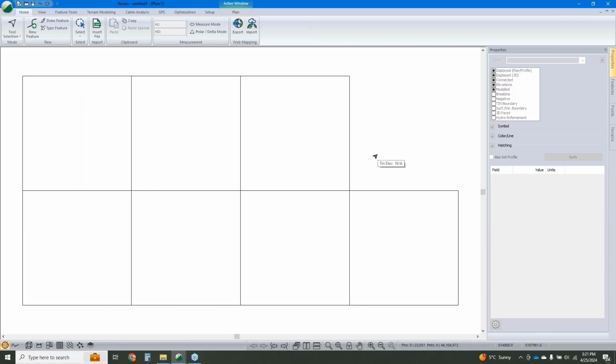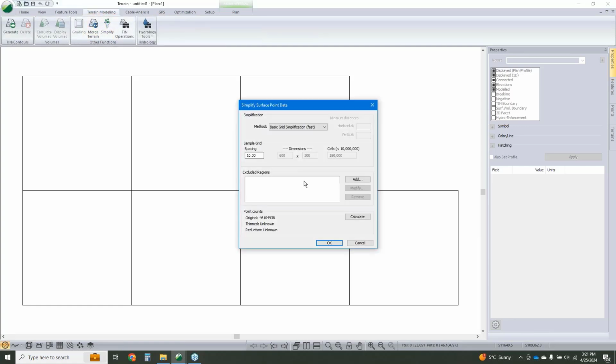So kind of like we did last time, we're going to reduce the resolution just so we can go through, get a preliminary design, and then we'll crank up that resolution to deal with the full data set as we go to finalize that design. So in here again, we'll go simplify. I'm going to use a 10-meter grid for this.